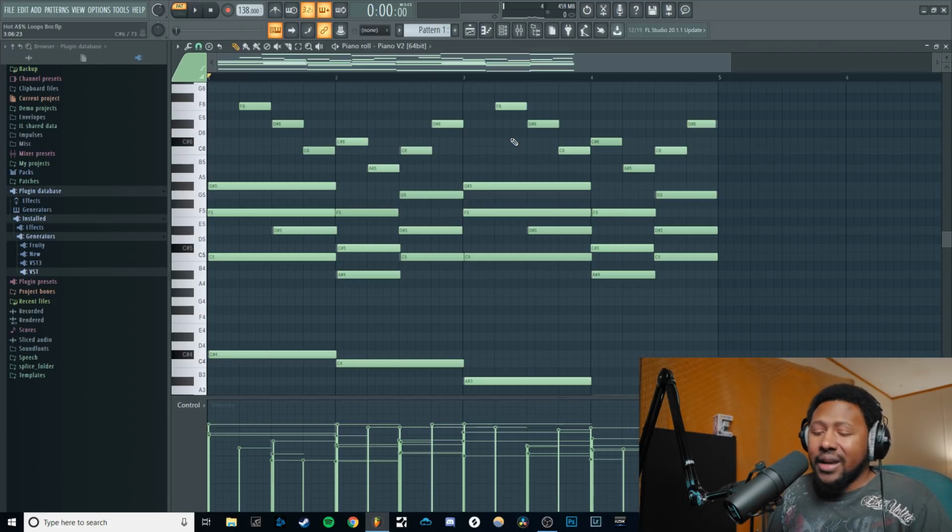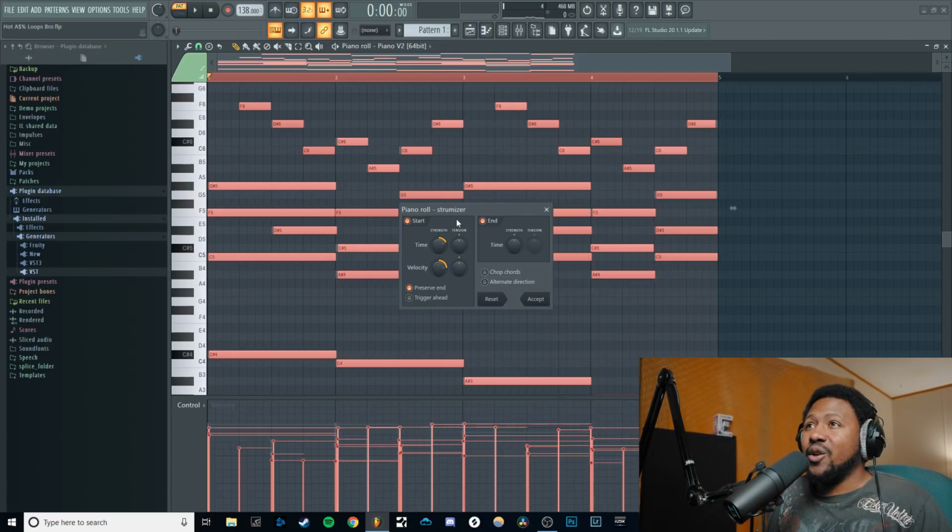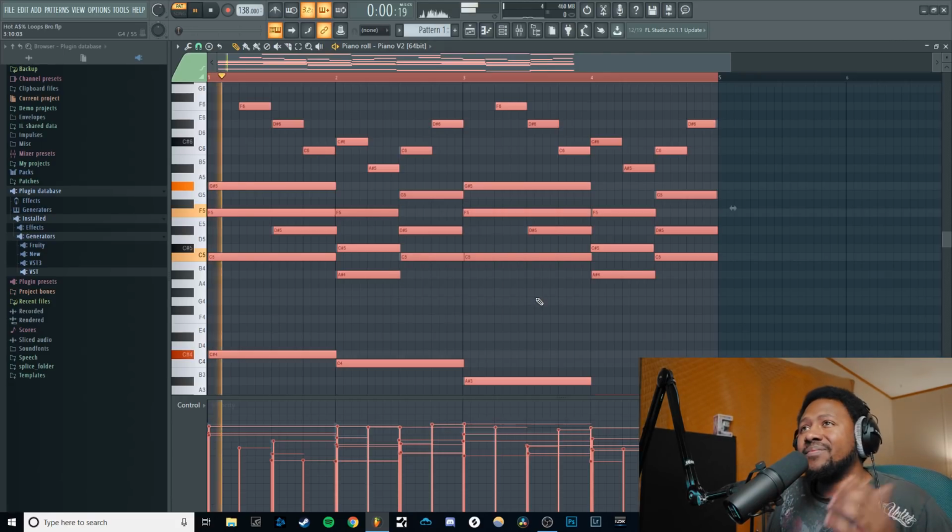Also, if you want to, you can hit Control A and then Alt S, and you can bring up the strum function, and you can strum everything just a little bit. Just give it a slight little strum. So Alt S, give a little strum.